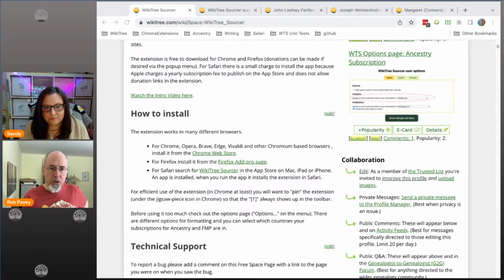So this part of the page here, if you scroll down on the Sourcer page, it describes how to install it for the different browsers. The Chrome version will run on a lot of different things, including Edge, the Microsoft browser, and a bunch of other ones. And there's also one called Kiwi, which people use on Android tablets. So it's pretty much everywhere, unless you've got like a Kindle Fire or something that you can't run it on.